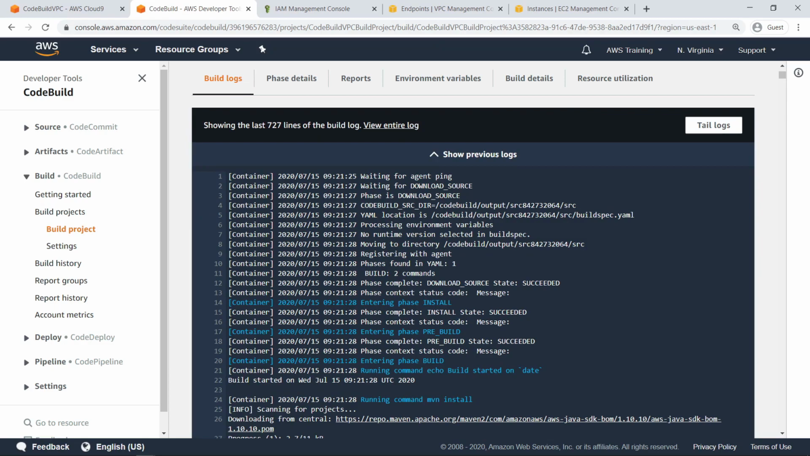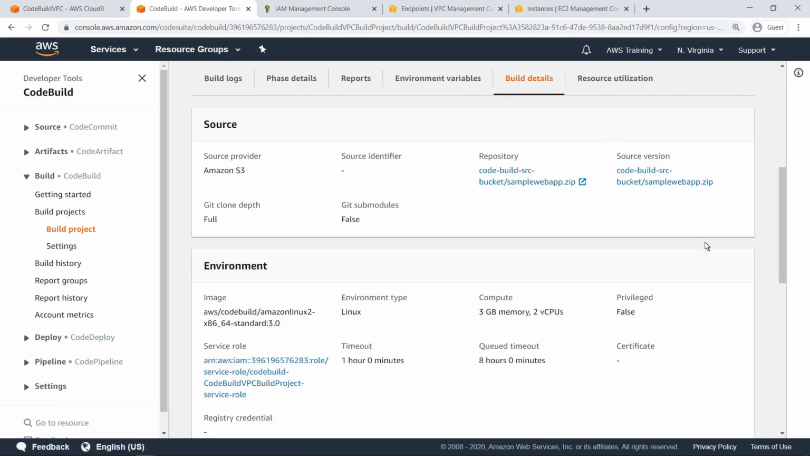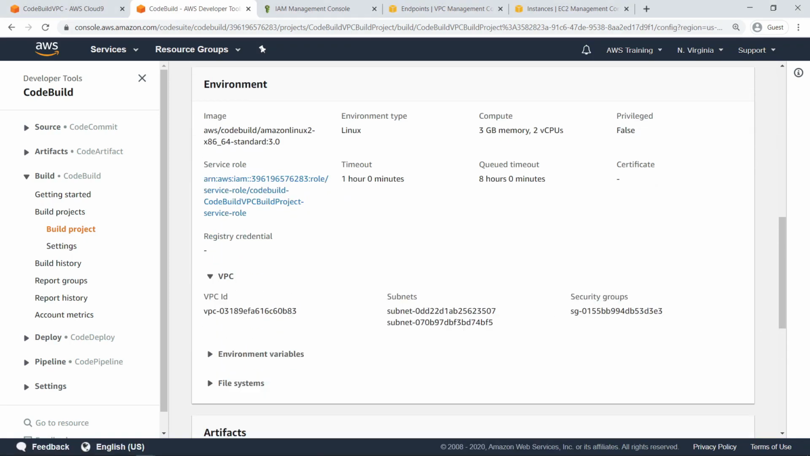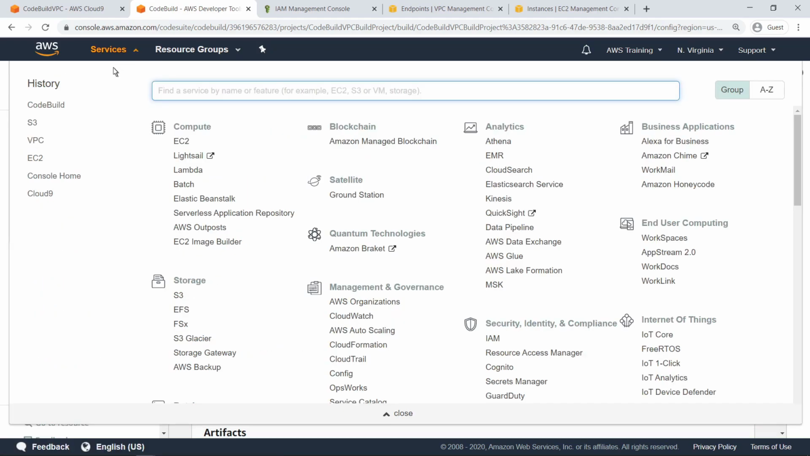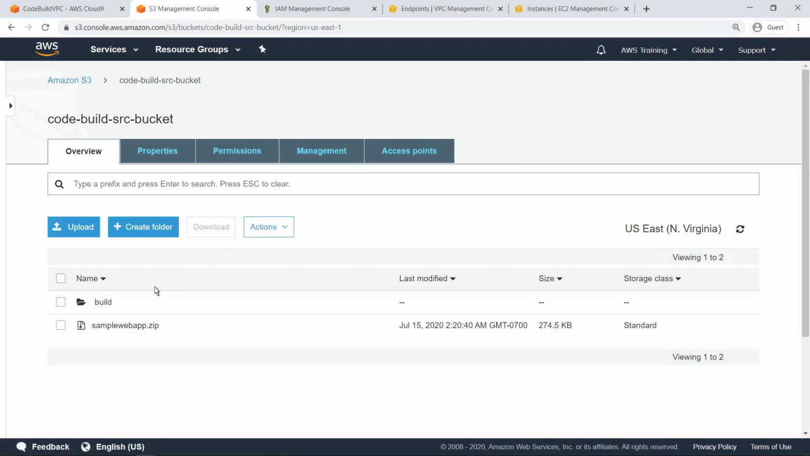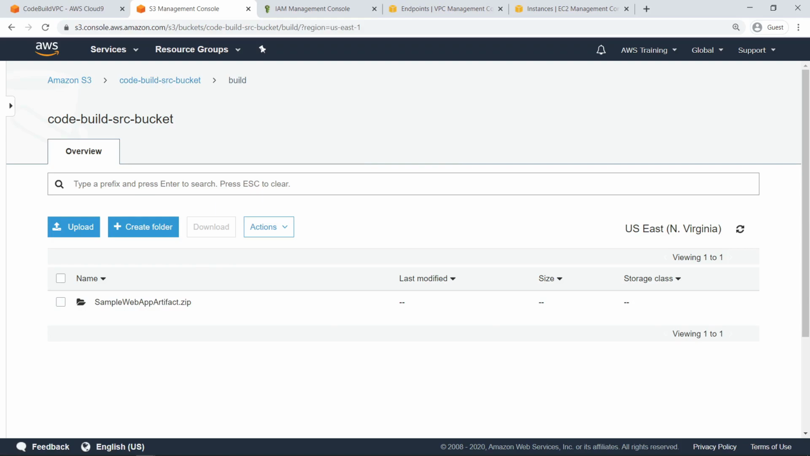Here you can see the build logs. Let's look at the Build Details tab. We can see that our build is properly configured to receive build commands from an environment contained within a VPC. Next, let's head to S3 to ensure that the build artifact was created. As expected, we can see the build artifact.